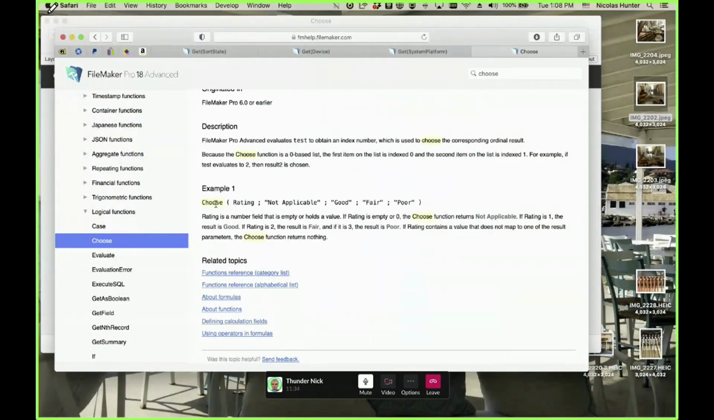So the Choose is doing this. You choose the rating, so that's a field, and then it returns: when the rating returns 0, it says not applicable. When the rating returns 1, it says good.